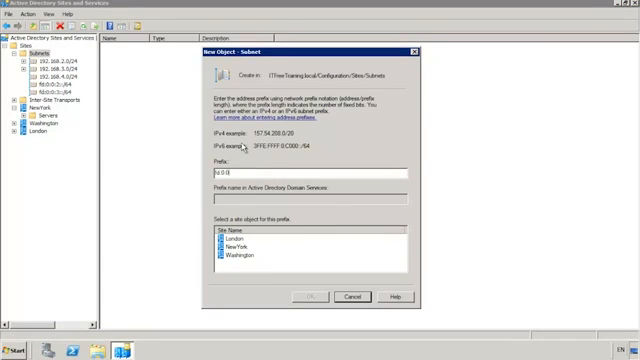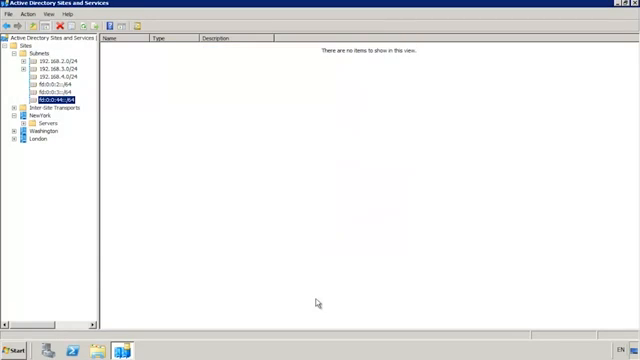Once you have created the subnets, you will not be able to change them. However, you can always delete a subnet and create a new one if it is not correct. You can also add or remove subnets from a site at any time if required.